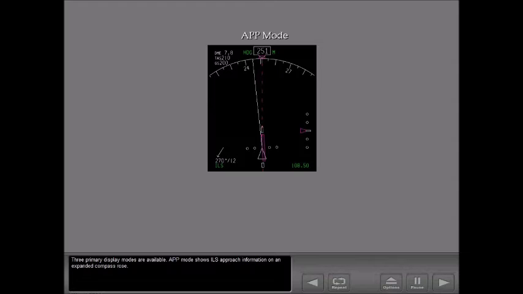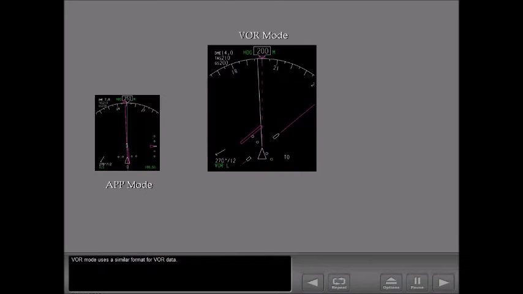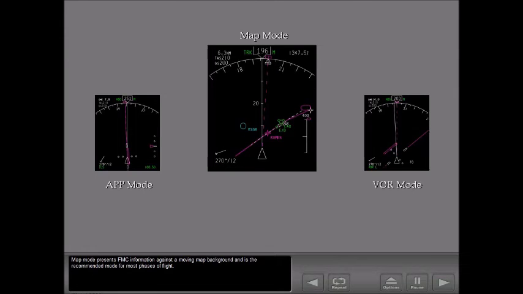Approach mode shows ILS approach information on an expanded compass rose. VOR mode uses a similar format for VOR data. Map mode presents FMC information against a moving map background and is the recommended mode for most phases of flight.